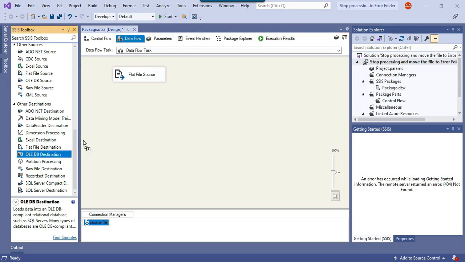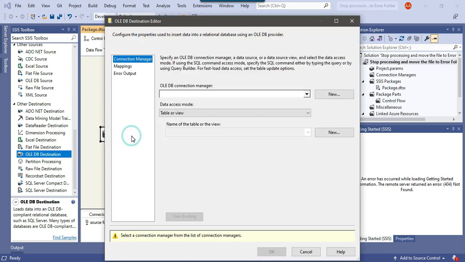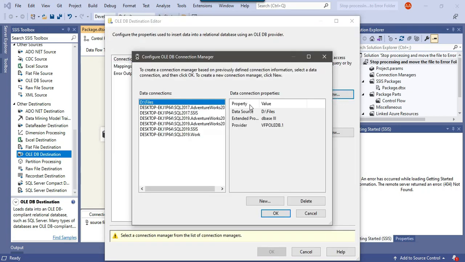Now I can just drag and drop the OLEDB destination into the data flow task, and then we can connect the flat file source with the OLEDB destination, and we can configure the OLEDB destination. We can click new to create a new connection.